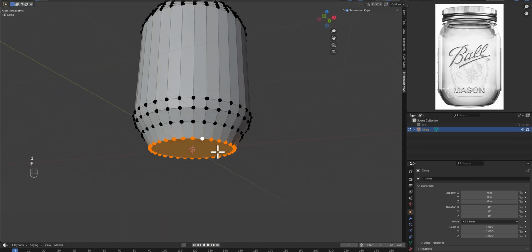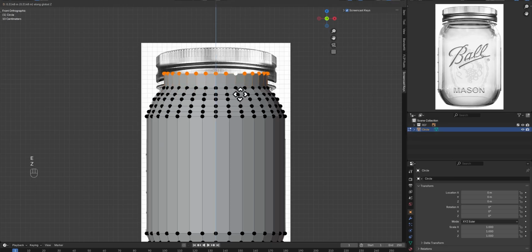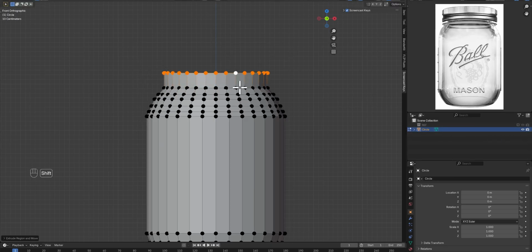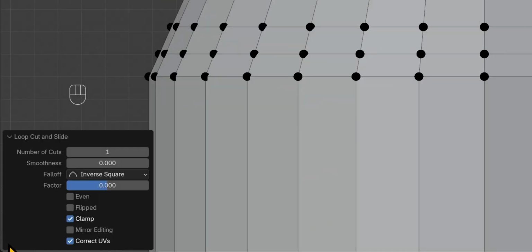Select the bottom vertex loop, F to fill a face. Select the top vertex loop, E to extrude up, and we use this part to make the lip of the jar. Control R, add a loop cut in the middle. In the operator panel, we set the number of cuts to 6.